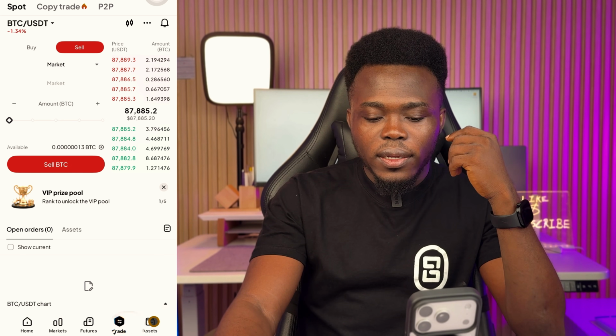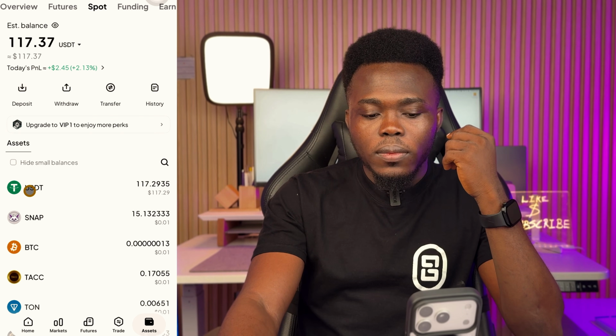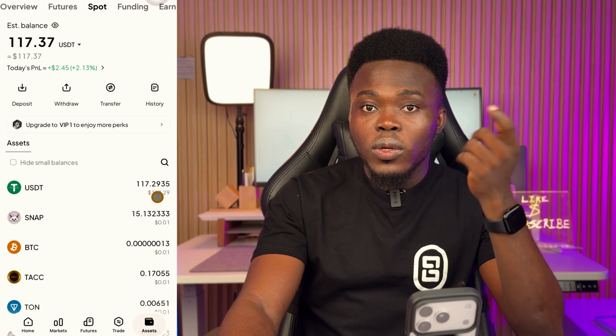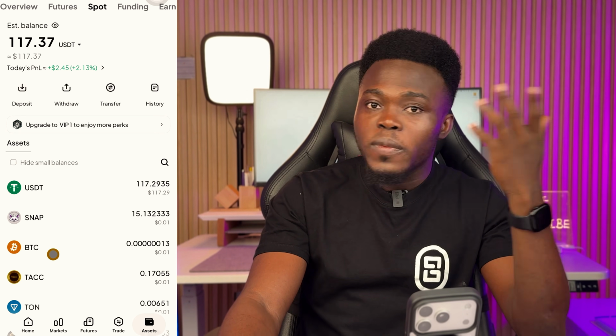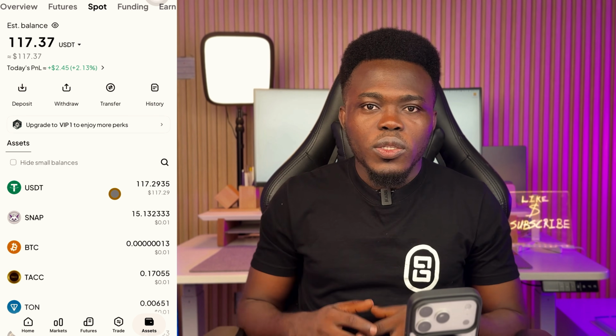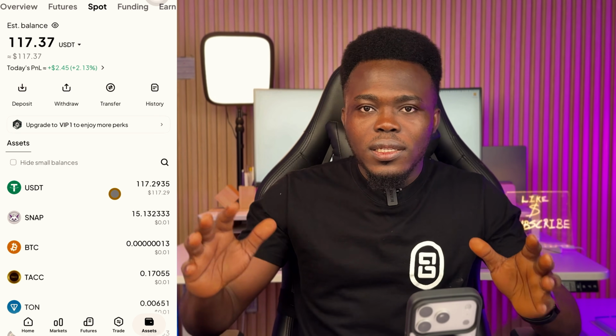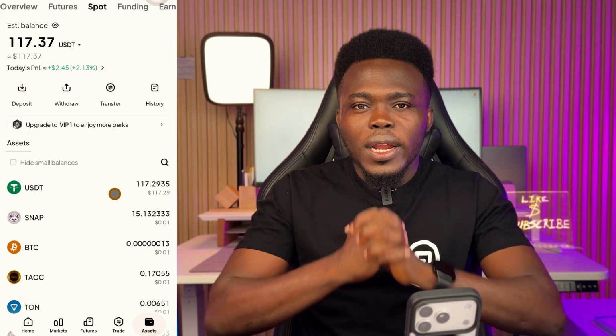So let's check my wallet. Come here to wallet. This is spot wallet. I can see my USDT is now back to $117 and I don't have any BTC in my wallet. So it is as simple as that. For those of you that are looking to buy cryptocurrencies through spot trading on the Weex app, this is a simple way to do it. It's simple and straightforward.